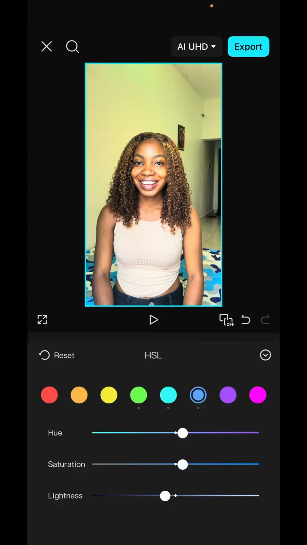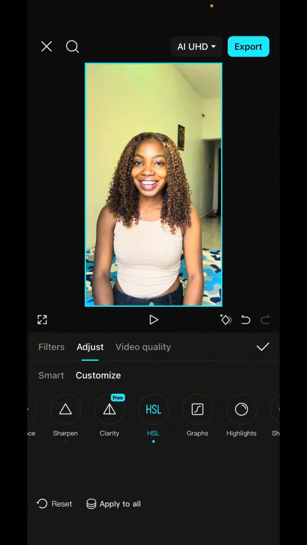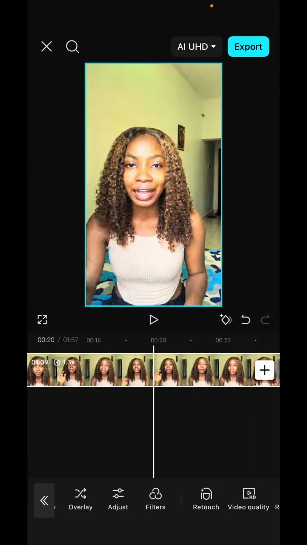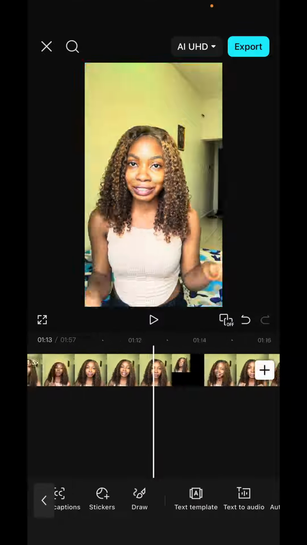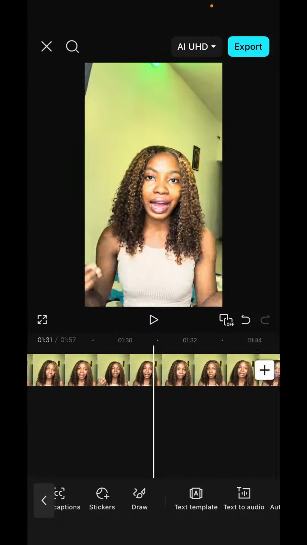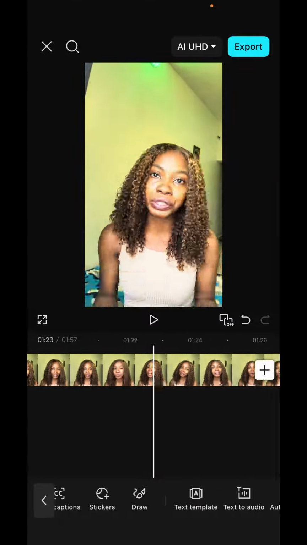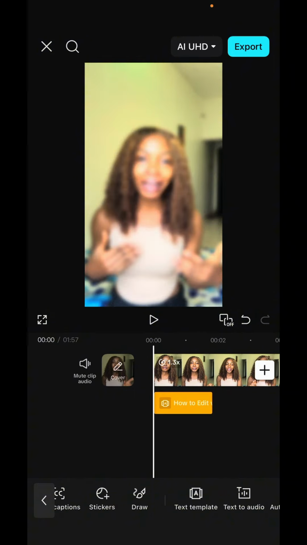So you click on this drop down arrow here, and you click on apply to all. The settings that I just did right now, that is the adjust settings I just did, have been applied to all of this video, both the first one and the second one that I shot. Can you see it?